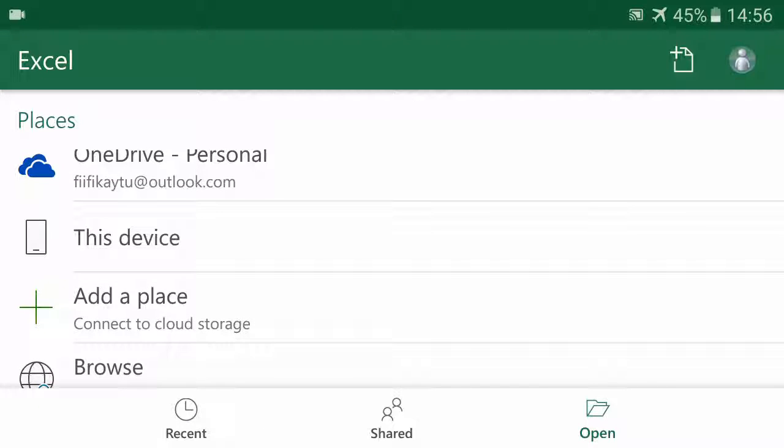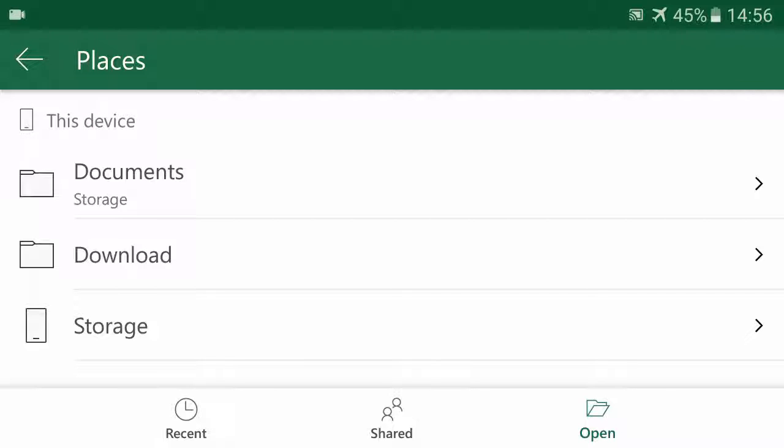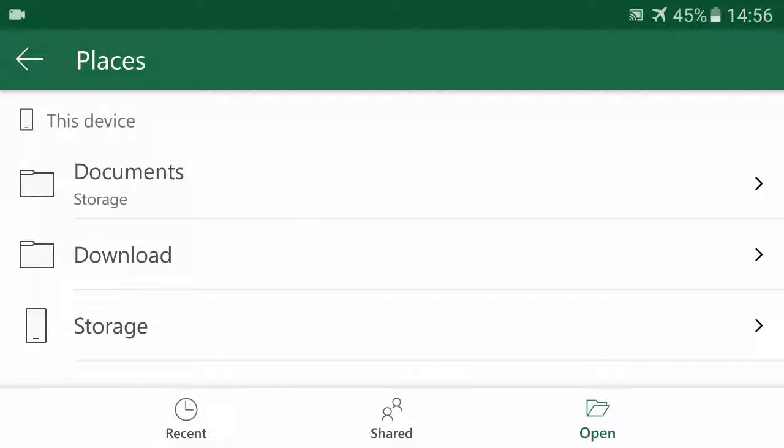However, if you want to save your workbook on this particular device or on the device you are working with, you just click on this device and then you choose where you want to save it, either in documents, downloads, or storage. I prefer that if I want to save it on this particular device, I'd save it in the documents.